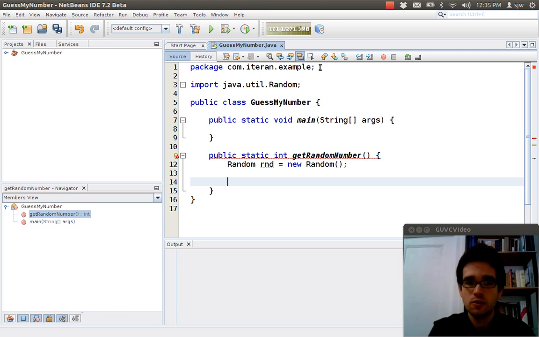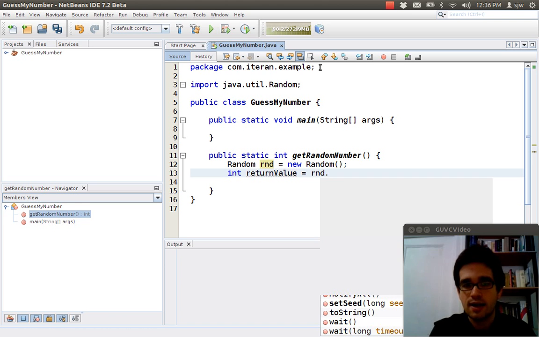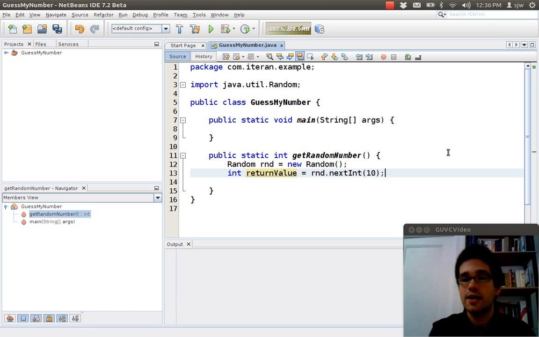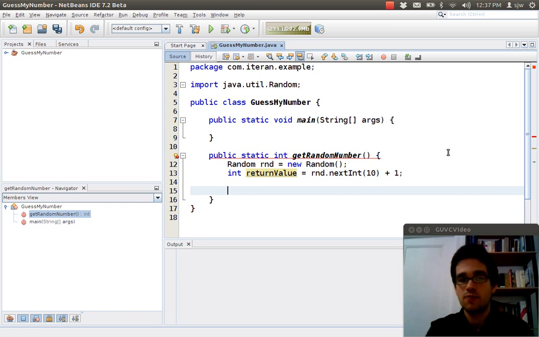And then we want to return a random number between, let's say, 1 and 10. So what I'll do is I'll create a new int, and call it returnValue. And that's going to equal rnd.nextInt. And you're going to want to be careful with the way you use this. If I want to return a value between 1 and 10, you'll see that this returns a pseudo-random uniformly distributed int value between 0 inclusive and the specified value exclusive, which means if I type in nextInt(10), that's going to give me a random or pseudo-random number between 0 and 9. And that's not what I want, but I can easily fix that. I'll just add 1 to it. Now I've got the return value, I can just return that.